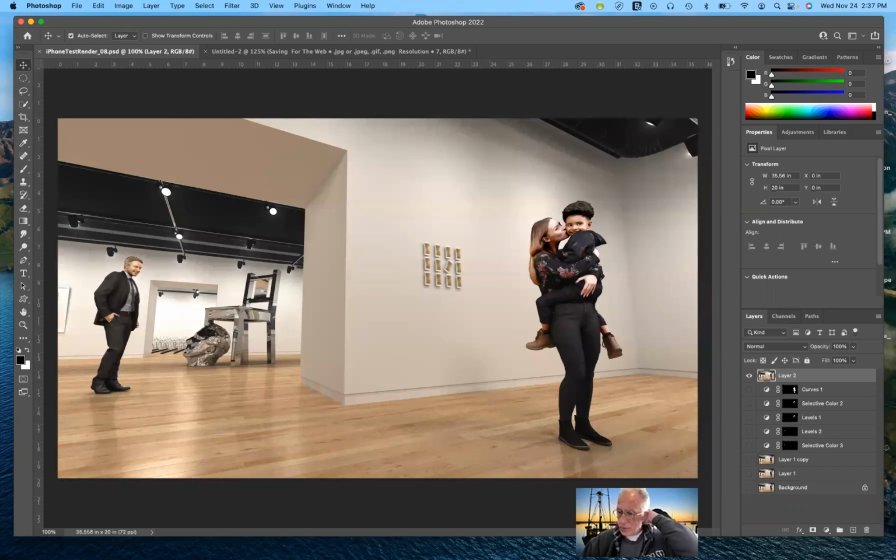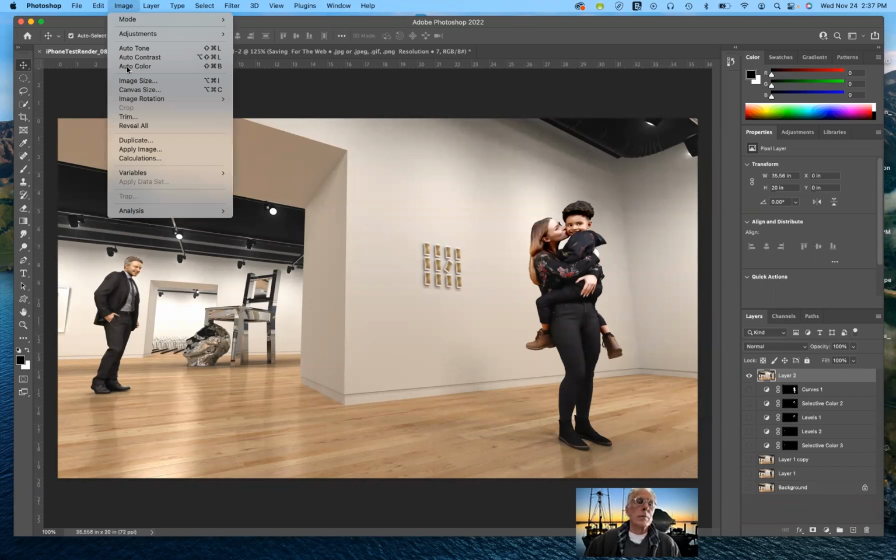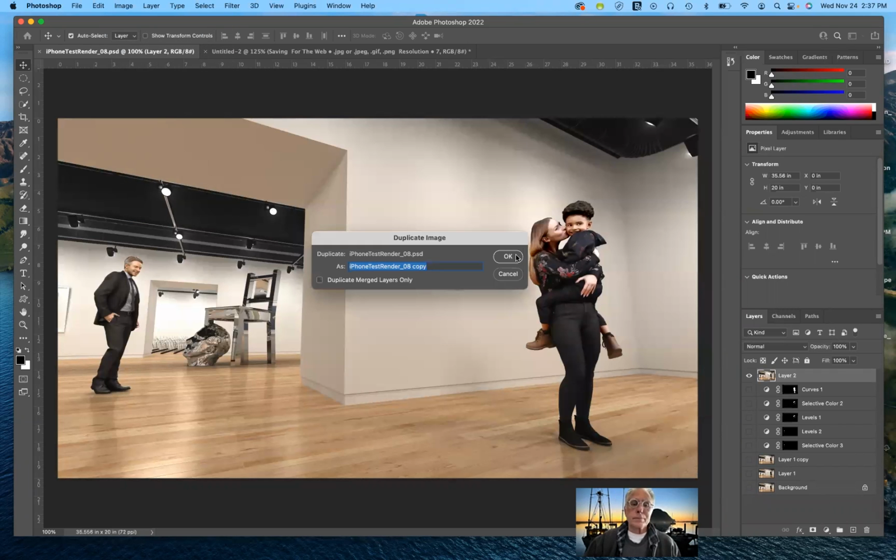I'm going to do this a little bit differently. I'm going to take the file that I have here and duplicate it. Because what I did is I was using artboards, and artboards have solid colored backgrounds. And I don't want that. So let me go ahead and duplicate this. And I'm going to name it iPhoto Test Render for web.